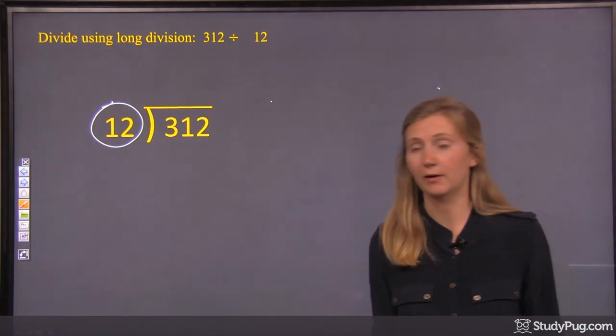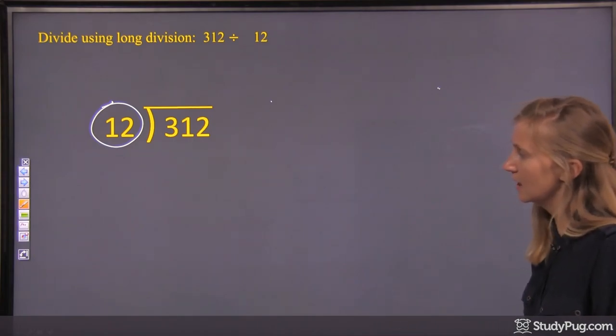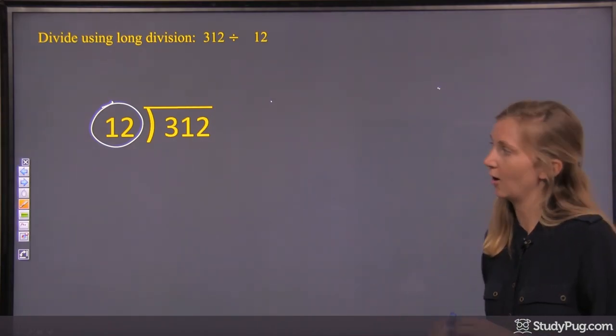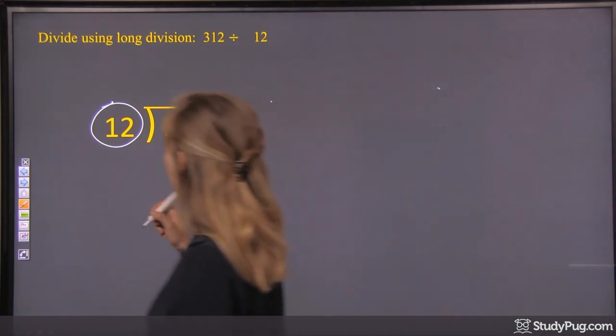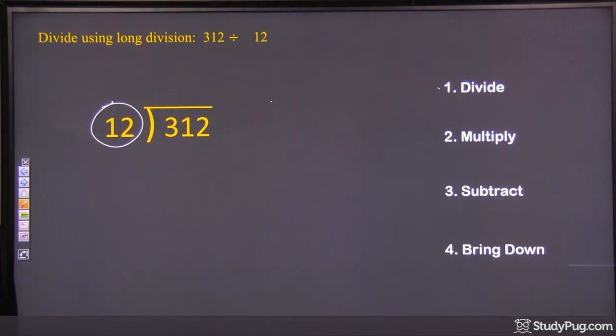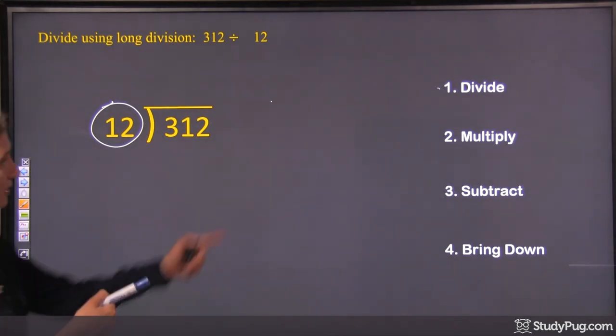It's actually pretty similar. We're gonna do pretty similar steps, just maybe some of our little steps of division might be a little bit harder. We're actually gonna follow our four steps, just like our four steps of long division.